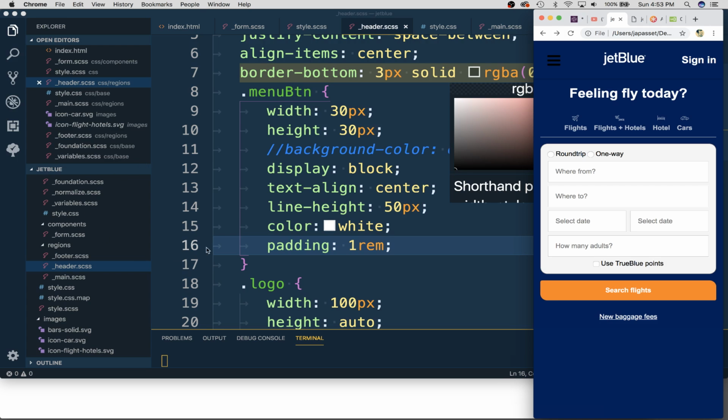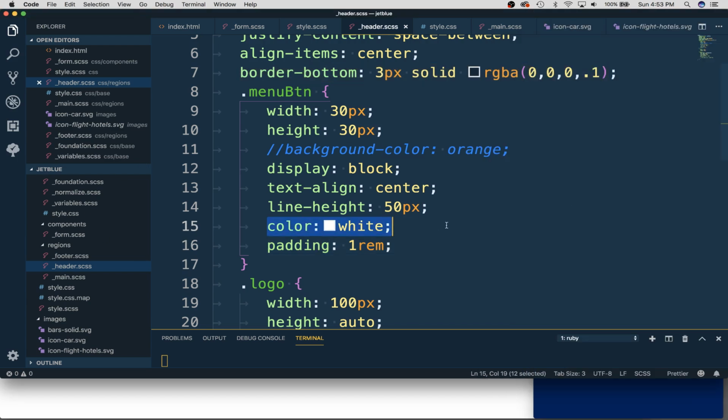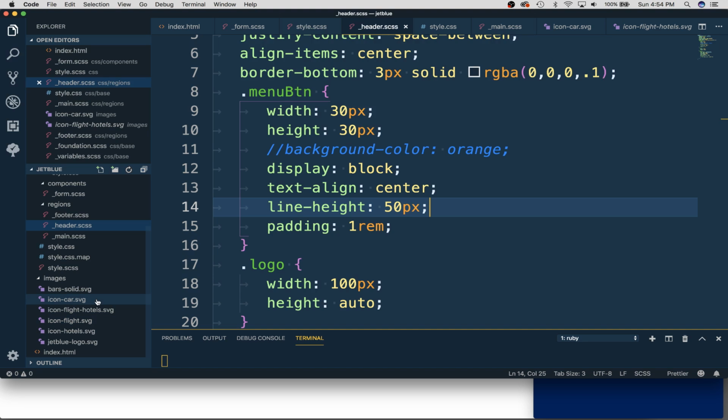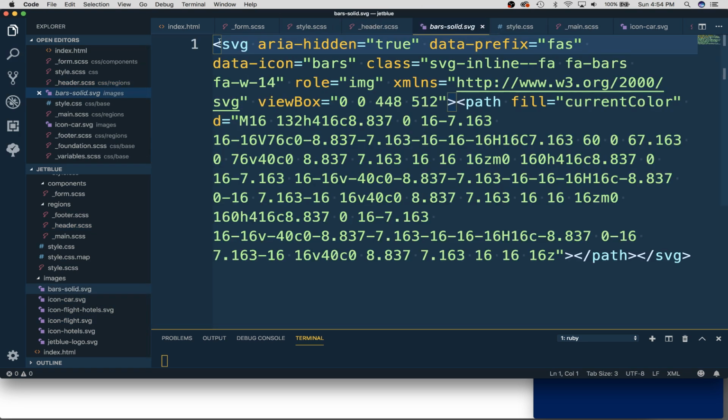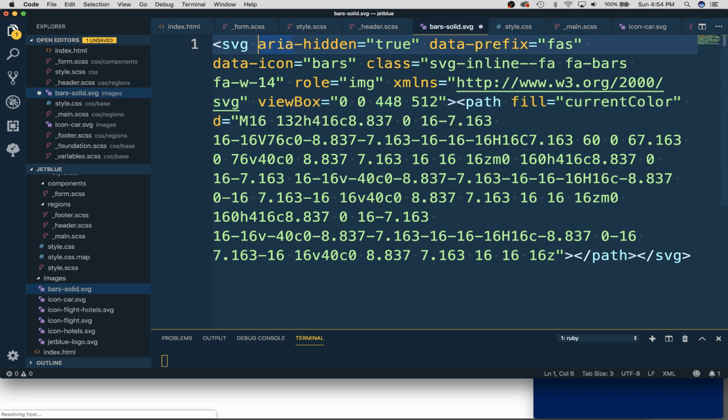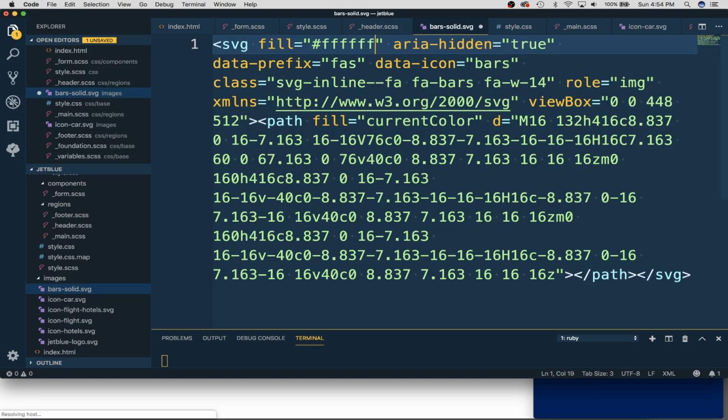And then how do we change it to white? Well, color white's not working because the SVG is in the image. We can't do that. So I got to go into bars solid myself, find the opening SVG element, which is here, and I'm going to add my own fill attribute. This is on the opening SVG element. There's a lot of attributes that I had to plow past. Granted, I can just take fill if I really want to and put it in first position, make it easy on myself, and do hashtag FFF.